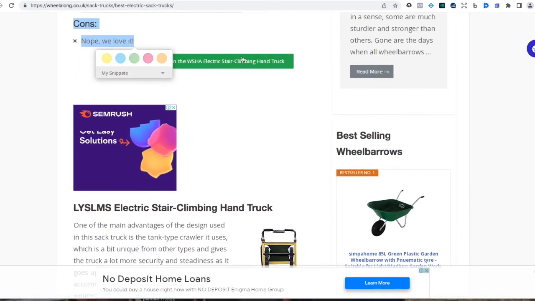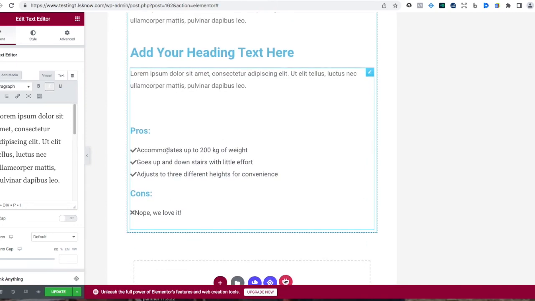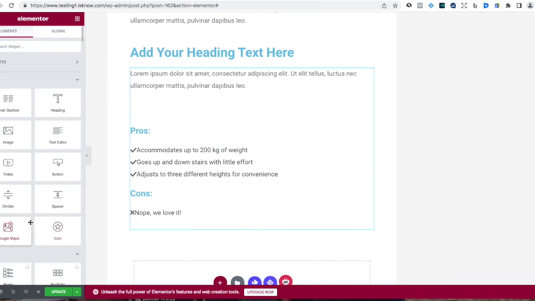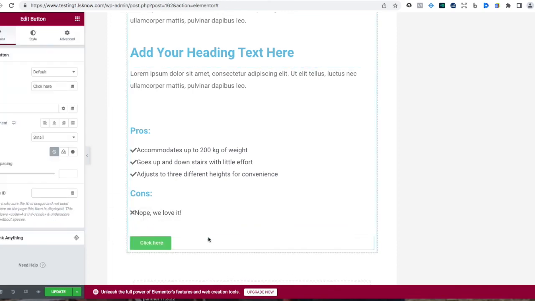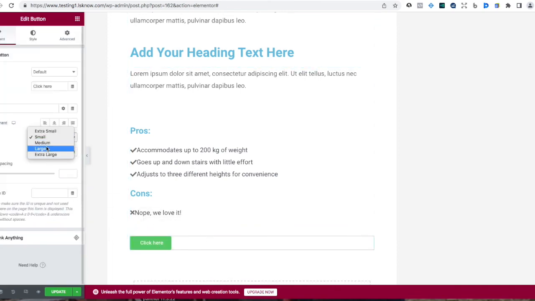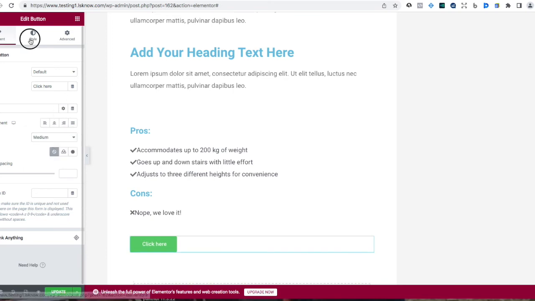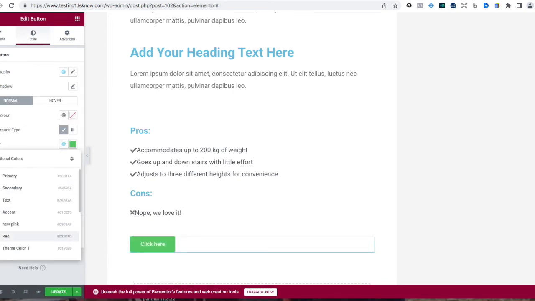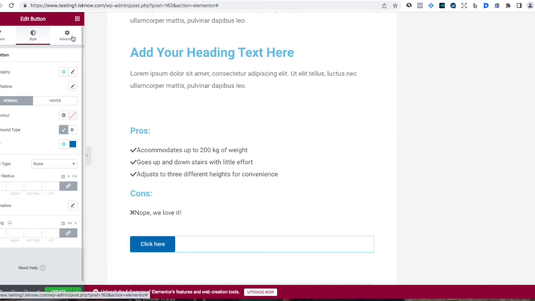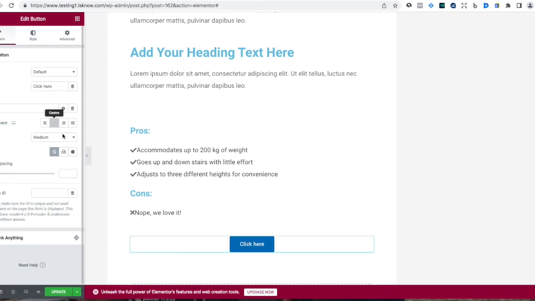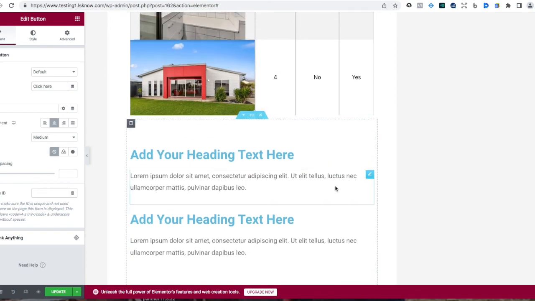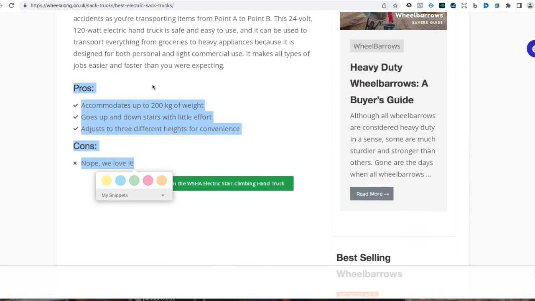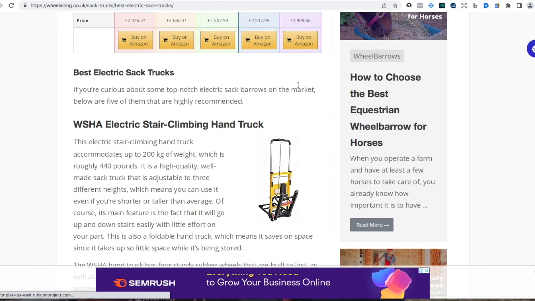Okay, so what's in his next step? He's got a button obviously to link it over to Amazon. So let's go get some buttons. And a button. Okay, I'm going to make that button a little bit larger. I'm going to change the color. And yeah, I might go back and make it in the center. There we go. So basically that's that block he's got here.